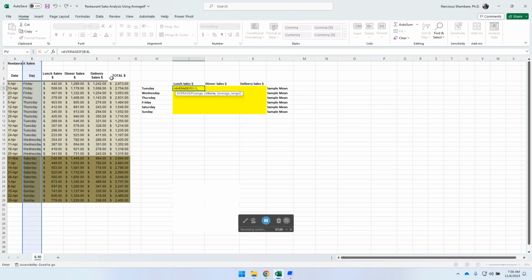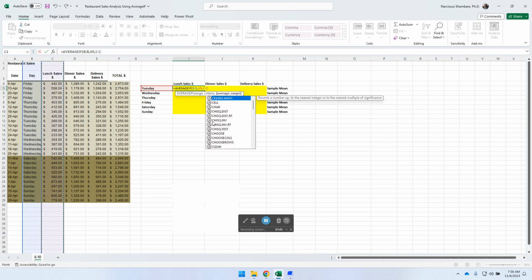comma, we can find this value here. That's going to be our criteria, comma, and then once that is true, give us the averages for the lunch sales. Basically, what this function will do is look up in this column here and see if this value exists, and then find the average of the relevant values in this particular column.